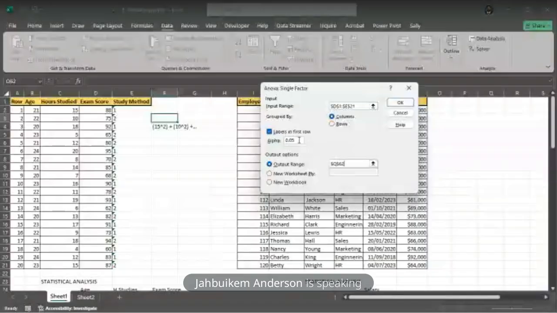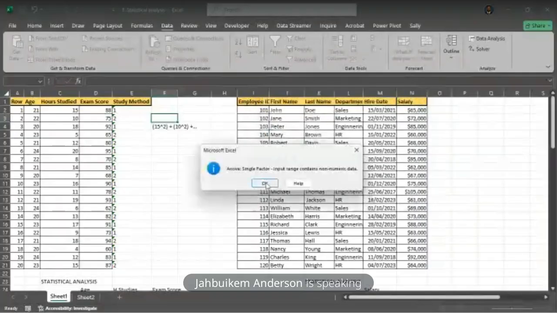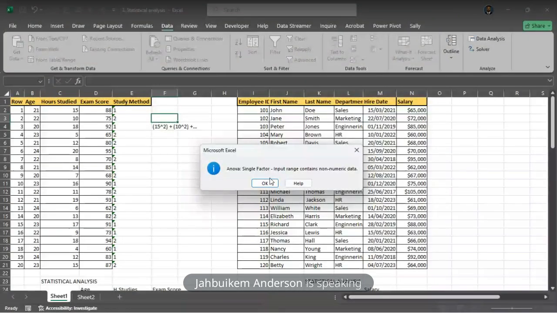Allow your alpha to be at 0.05. That's standard, but if I use 0.01, no problem. So before choosing your alpha, you must know what it means, right? So we click on OK. So it says single factor input range contains non-numeric data.